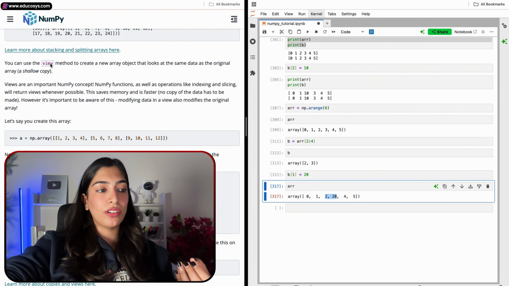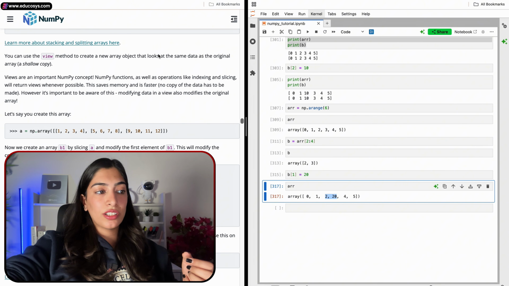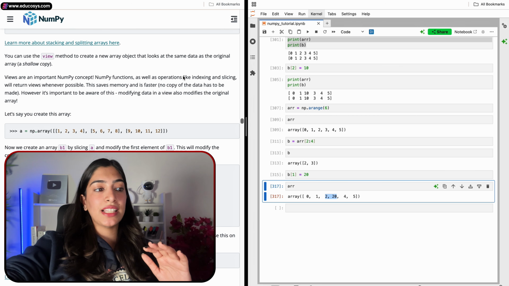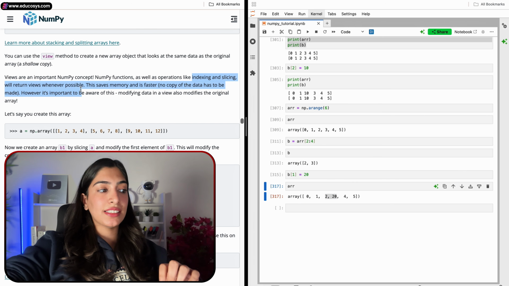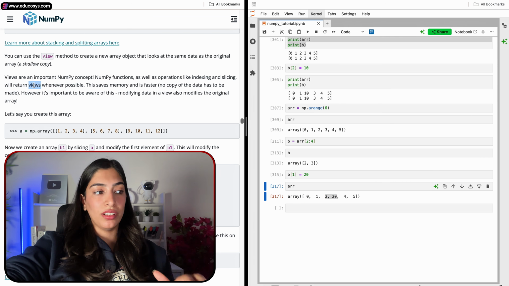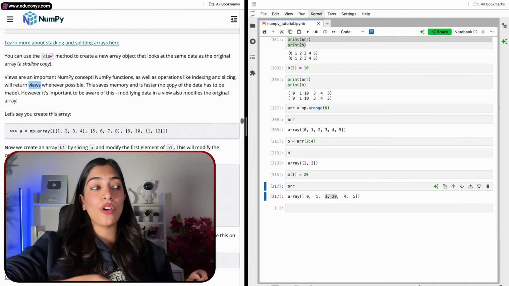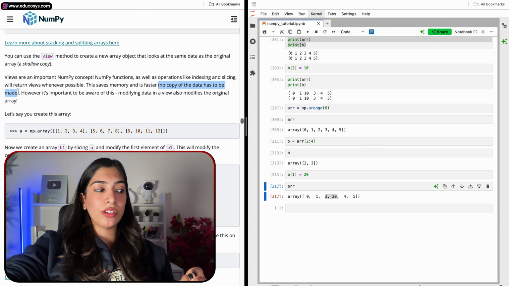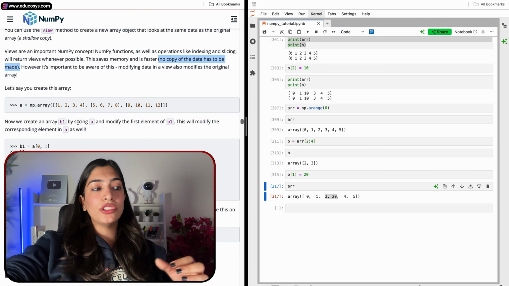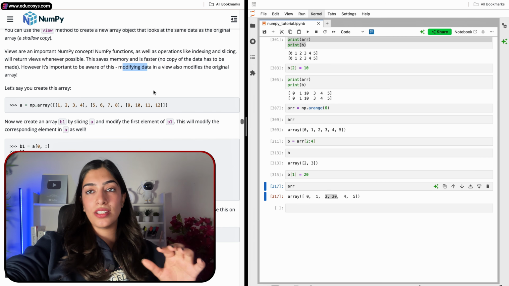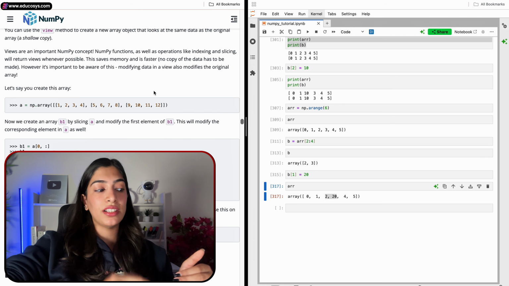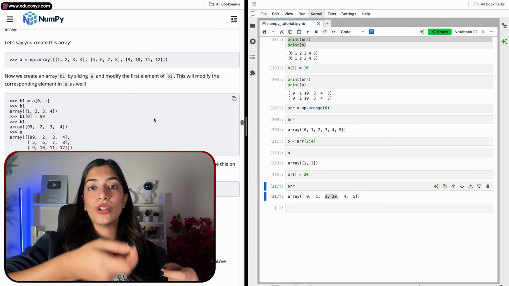It is a very, very important concept over here. Here it looks at the same data as the original data, a shallow copy. Views are an important NumPy concept. NumPy functions as well as operations like indexing and slicing, all of this that we have done so far, return views whenever possible. This saves memory, because both of them are pointing to the same memory, and it is faster, right? No copy of the data is made because it is pointing to the same thing. So it is obviously faster. Whenever you modify data, make sure that you are aware that the original data will also be changed. What if you want to create a deep copy?